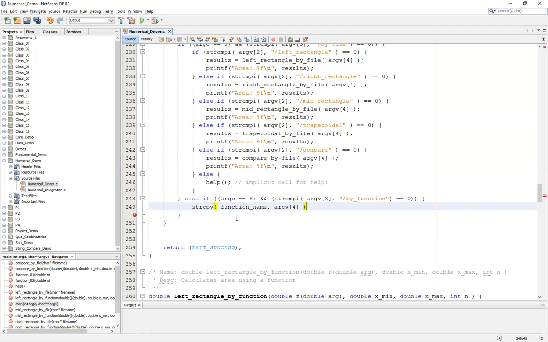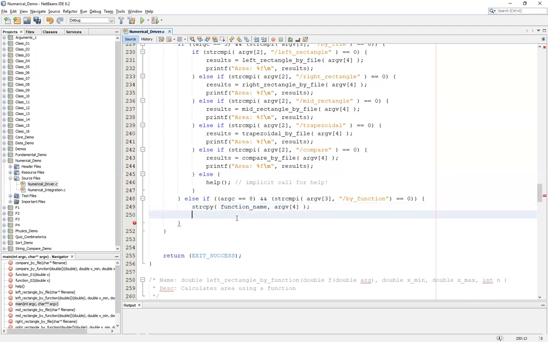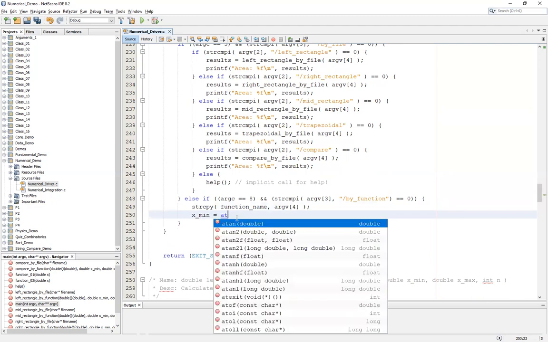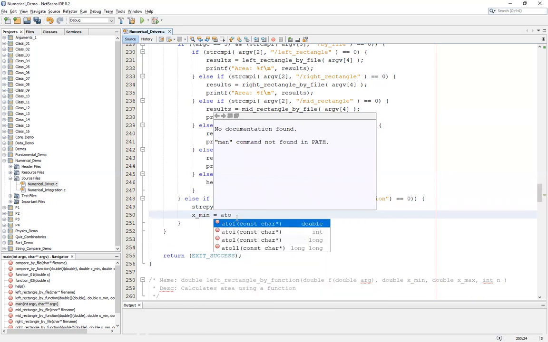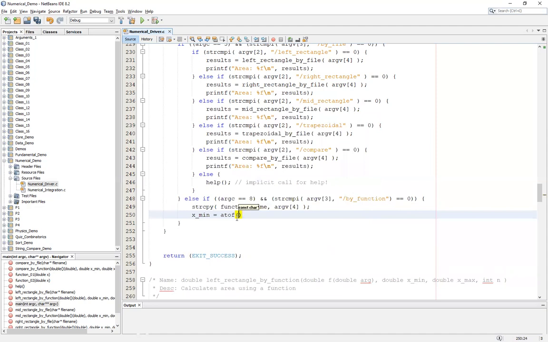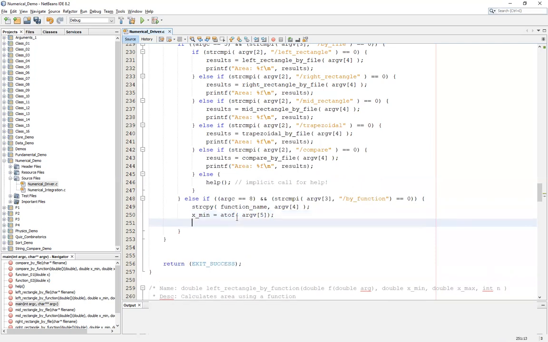All right, you want to take a second to pull the help up one more time to make sure that you've got the right index there. The second one that you want to utilize here is our xmin. In this case, we want to use a function, atof, that allows us to convert a string from the command line into a double. So we want to convert argv[5], which should be our xmin value. Likewise, we want to convert argv[6] into our xmax value.